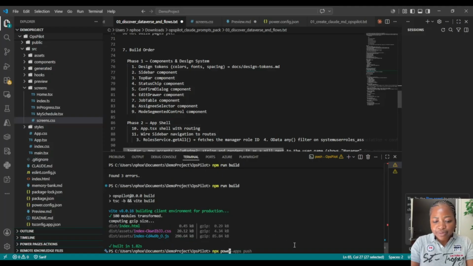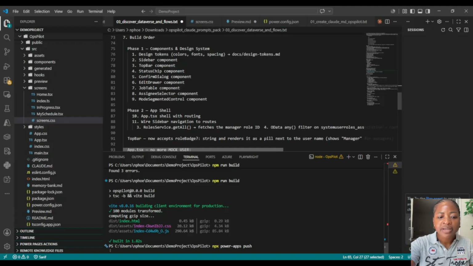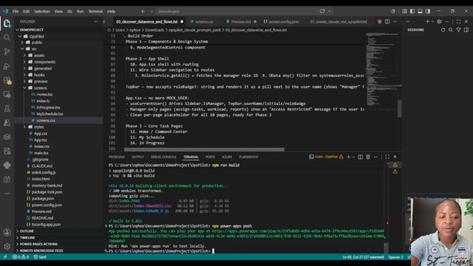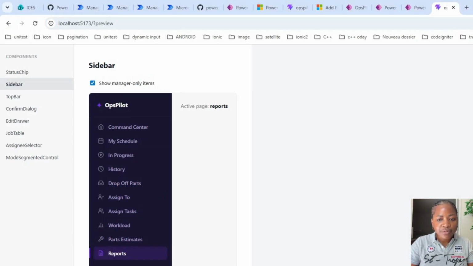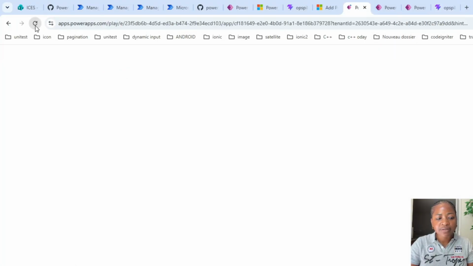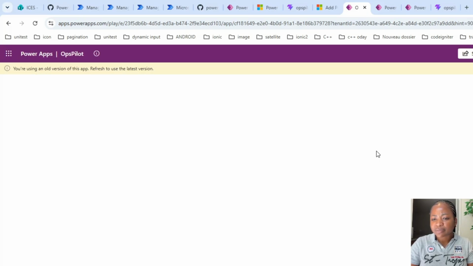Now we will do the command to push our update so that we can see the updates live on our application. So we have done first the wiring of our apps to the routes, and then we have done the app shell with the routing, and then we have our core pages. So now let's go to Chrome to check our changes. So let's refresh the app. Let's put it at 100%. Let's refresh. Always click on refresh after push.